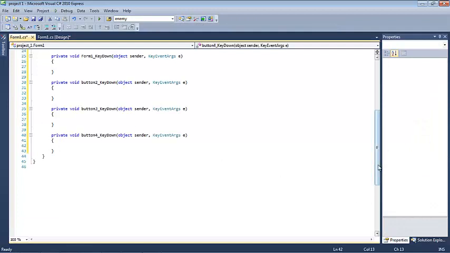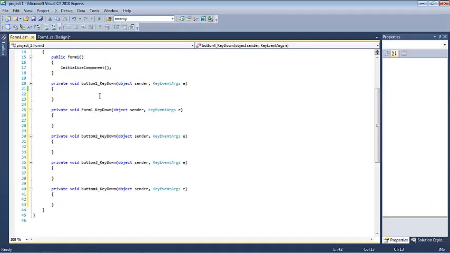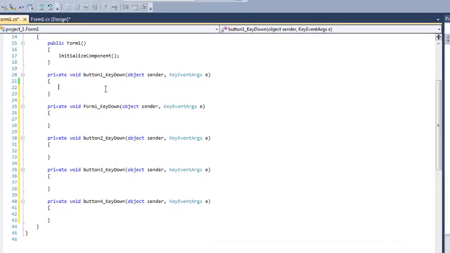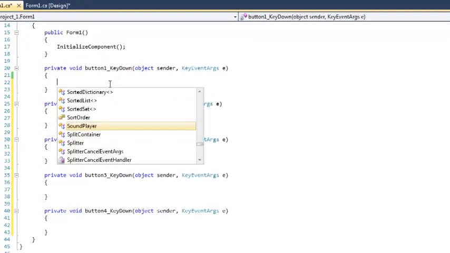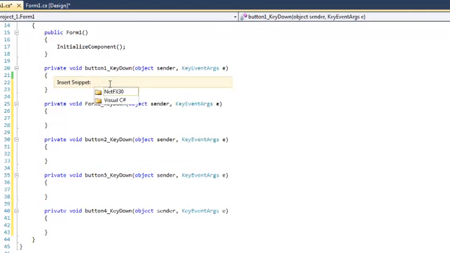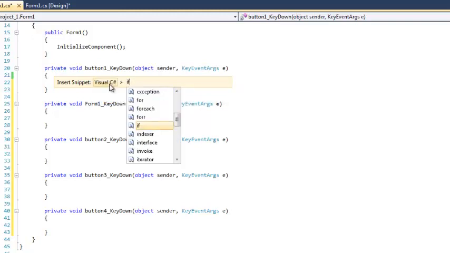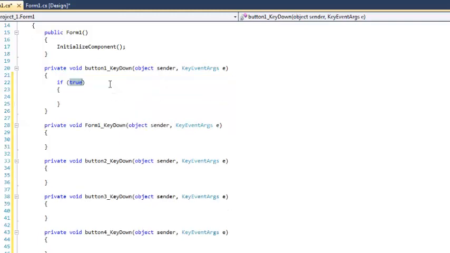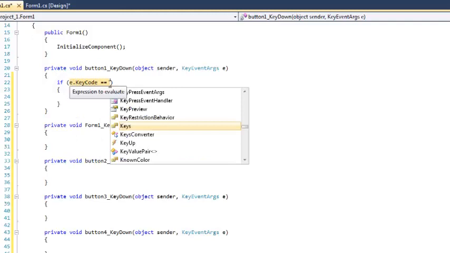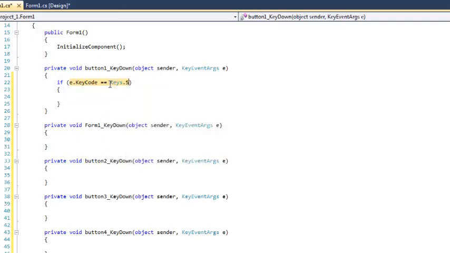So once you've got all of those down, go up to button1.KeyDown. Now, what you're going to want to do here is create an if statement. Inside the parentheses, you're going to want to put e.KeyCode equals Keys.S. It doesn't have to be the S key, but for me it is.